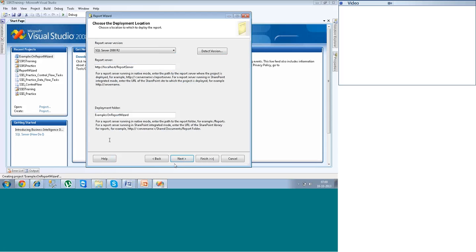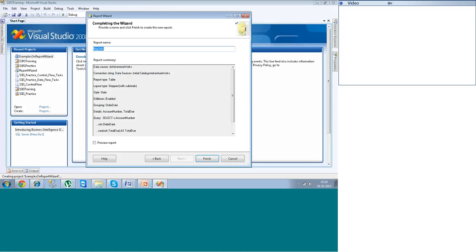The deployment location is localhost. The report name is a sample report. It will create the report in that way, in that wizard.